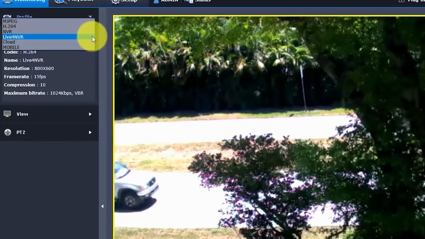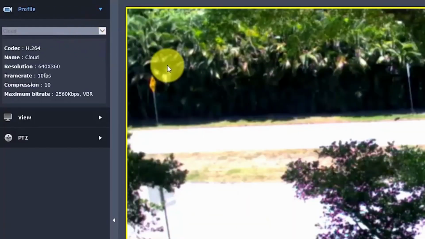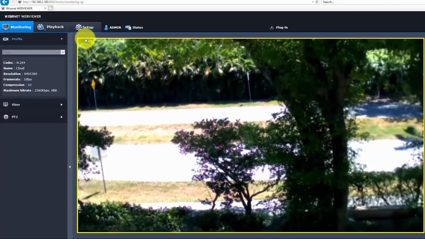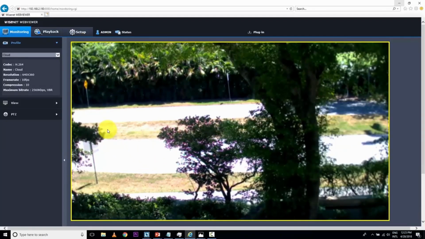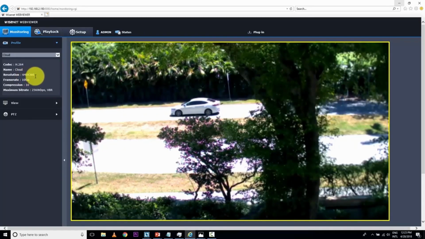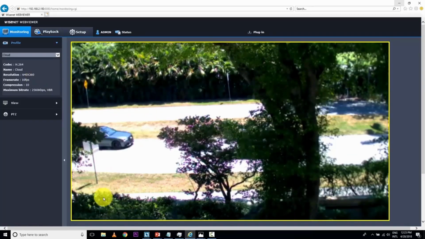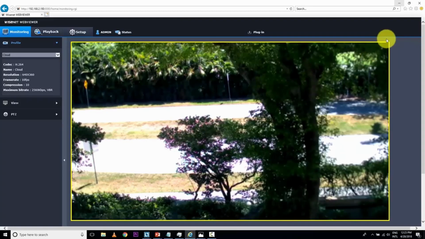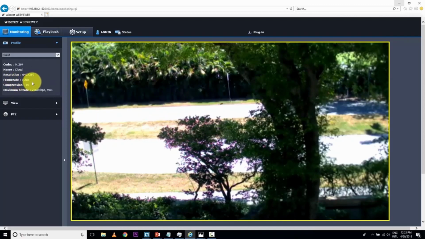And let's see another profile, for the cloud, to send video to the internet. Here it's using a wide resolution. You see it's wide compared to the last one. It's using 640 by 360. We see a little bit less quality because the web browser is stretching the image a little bit. But the resolution is not that high, and it's using 10 frames per second.